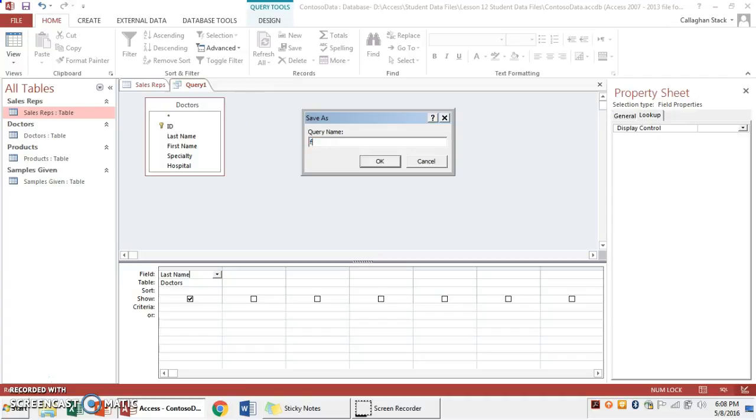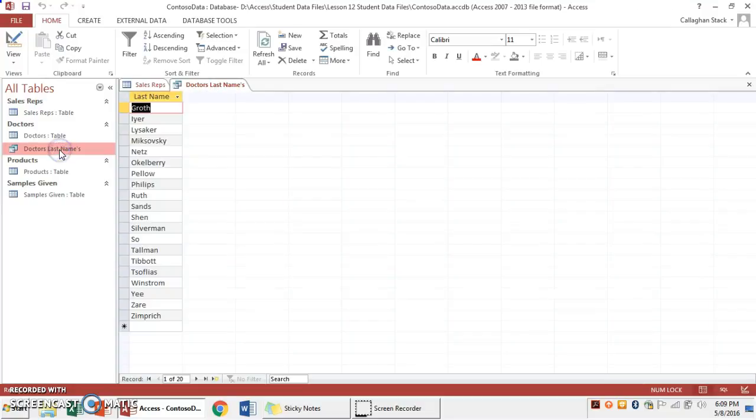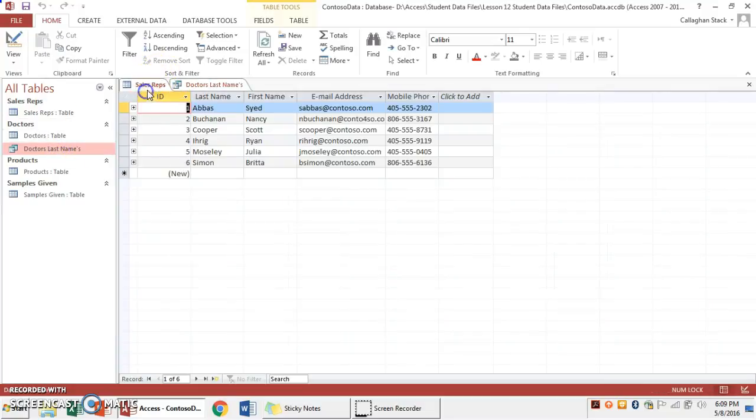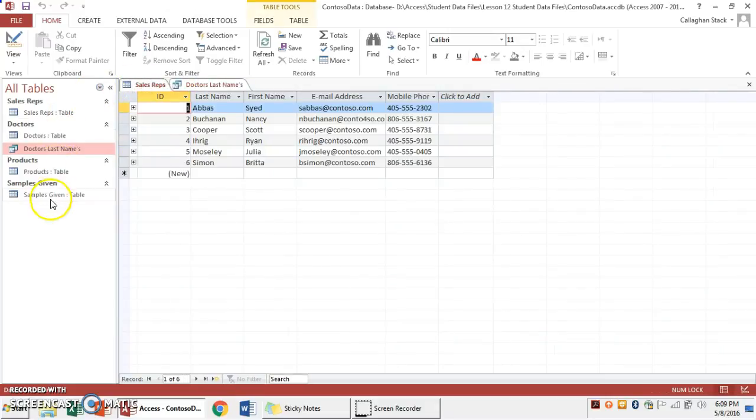Now let's name it doctor's last names. Oops, sorry, I hit the caps lock key. Boom. Look at the tables. We have a new thing. We expanded our database, and this just organizes everything and helps you look at everything. You can see everyone's names. It helps with organization. So, just for an example, let's go to this one, products.